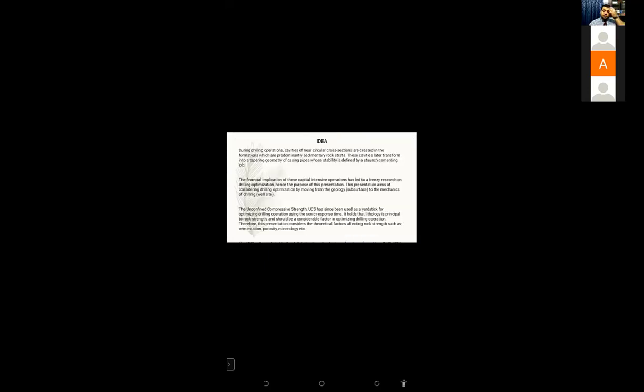In engineering operations, the idea is to create cavities so that we can access the hydrocarbons in reservoirs. So the financial implication of drilling operations, in the time past, people have started research on it. So they went into drilling optimization.